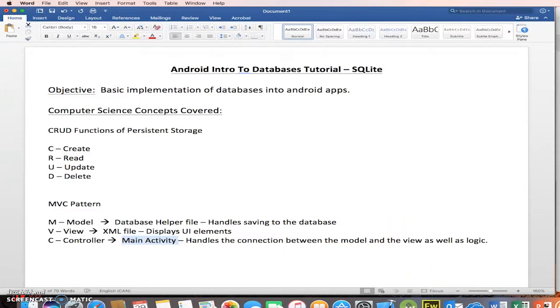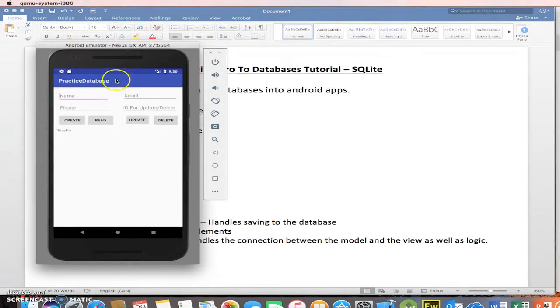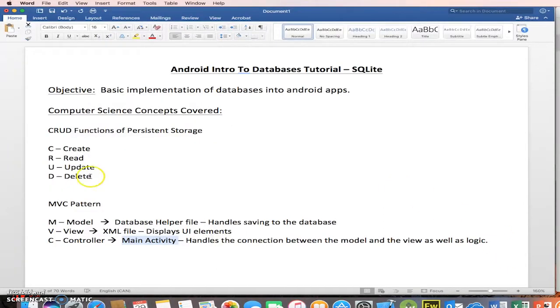right to it. First of all, let's just review what our UI looks like. So we have name, email, ID, 4 buttons, and an area to display our results. So we need to make that happen. So just going back here, the first thing, obviously, we're going to need a method that handles creation and links to that create button. So let's get right into that.